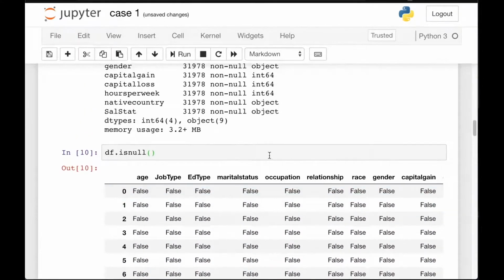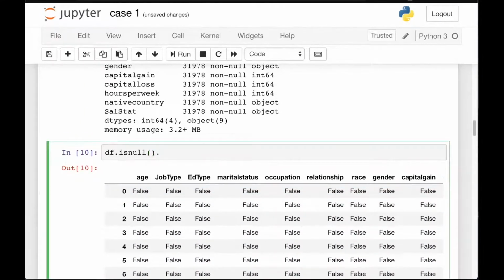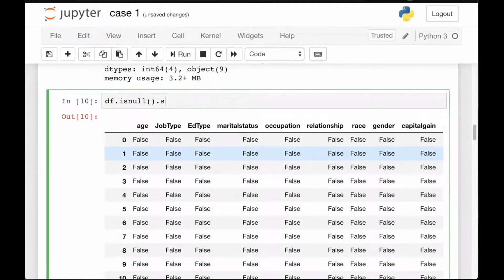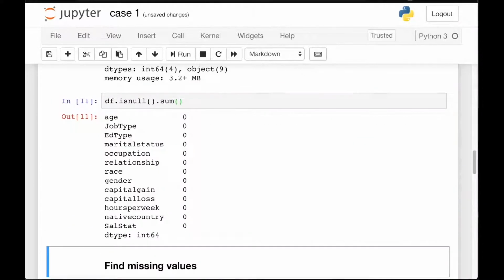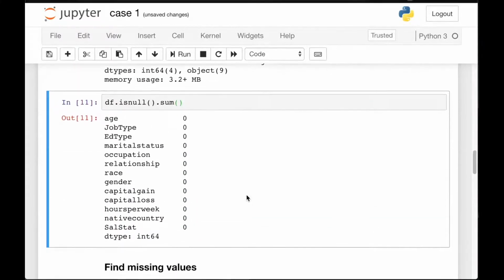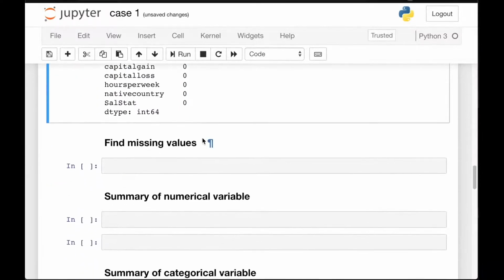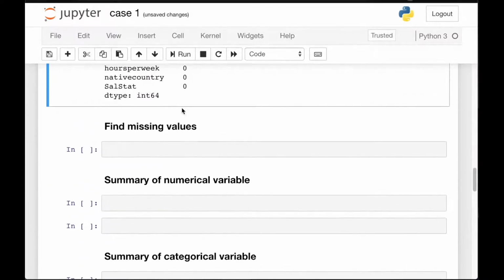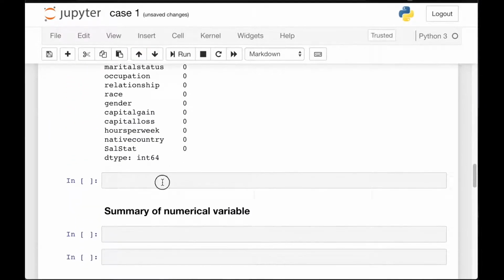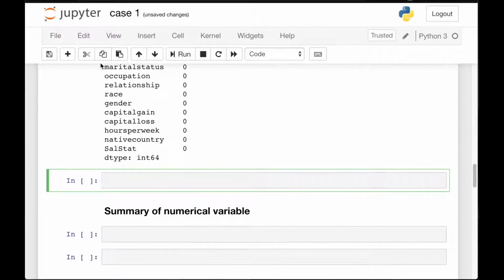But it is not a good way. So we can use some method on top of isNull, so that we can get in a summarized way all the columns which have missing values. We can see that none of the columns have missing values, so that's good. So this was for finding the missing values. We have done that. We'll just take this up, and we don't need this, we can just cut that.